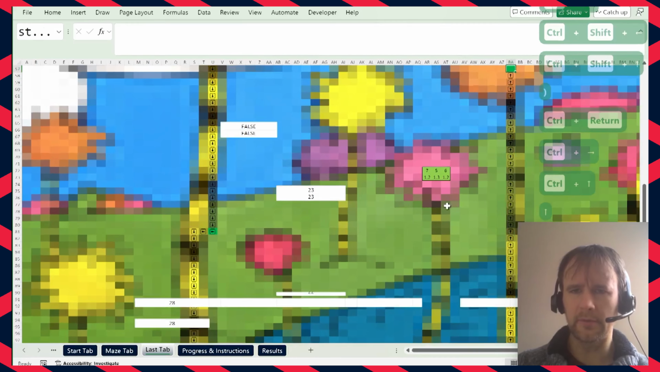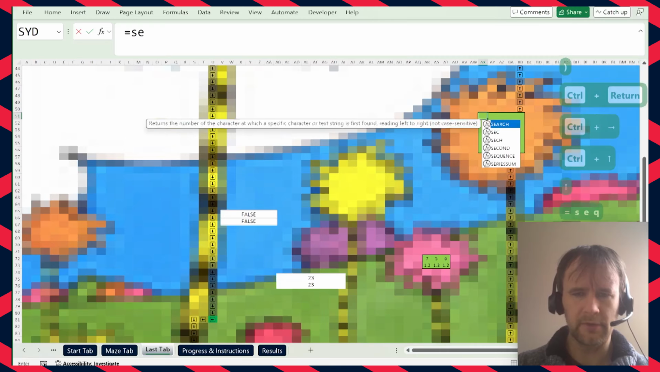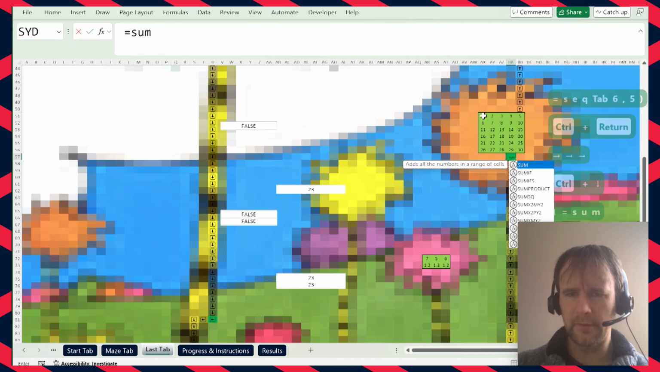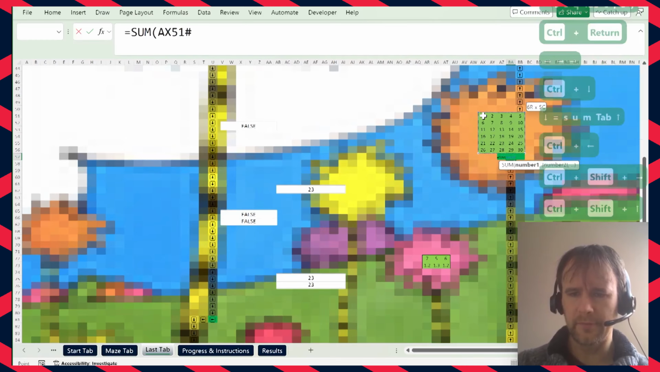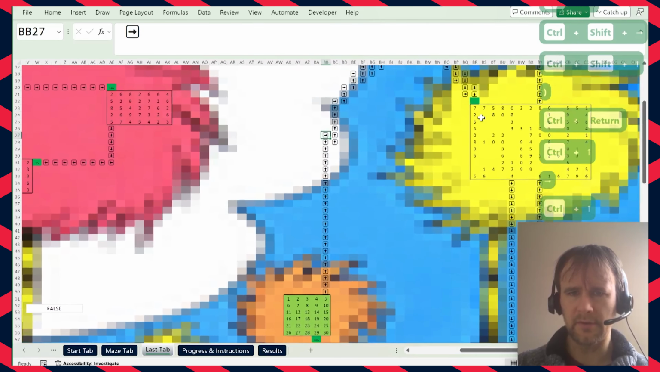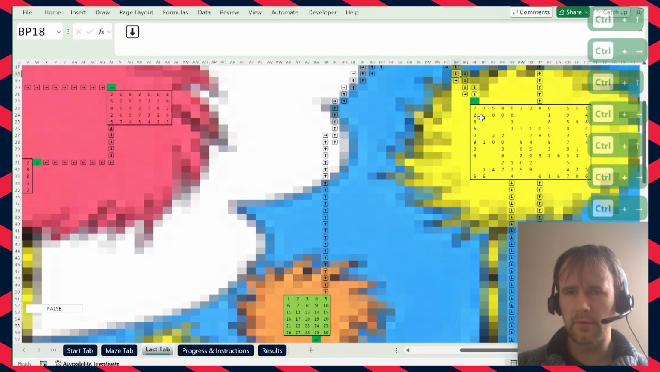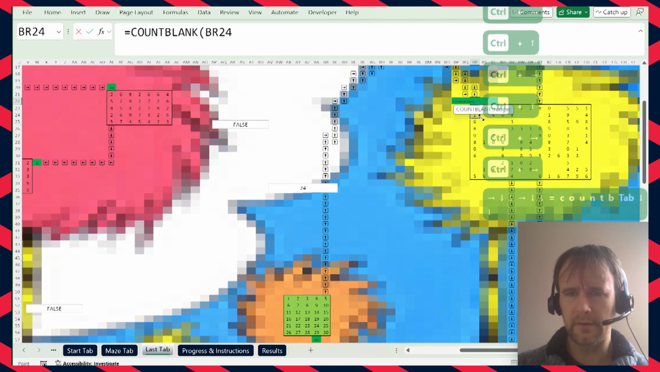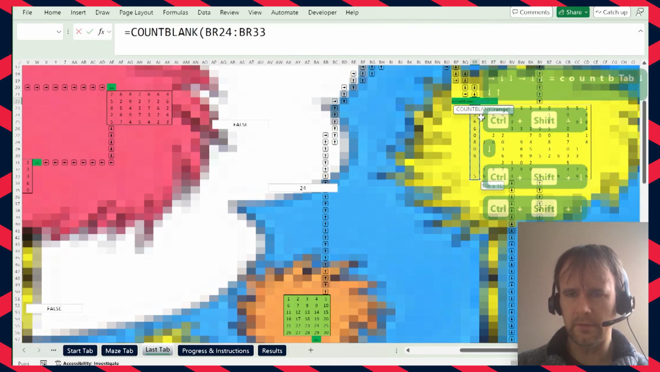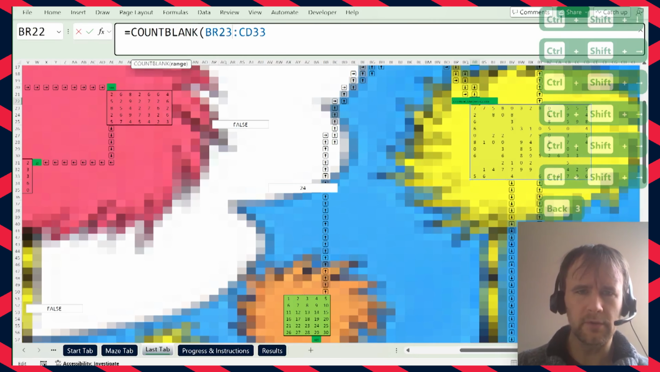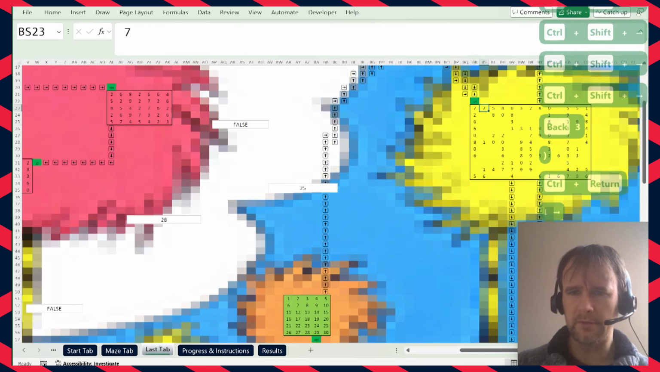Okay, then we're going to put in the sequence 6-5. Then we're going to sum that. Okay, then we got to do some navigating. Oh, too far, never mind. And we're going to count blank. Oops. No, damn it, I'm too low. 23. Oh, that was inefficient. Never mind.